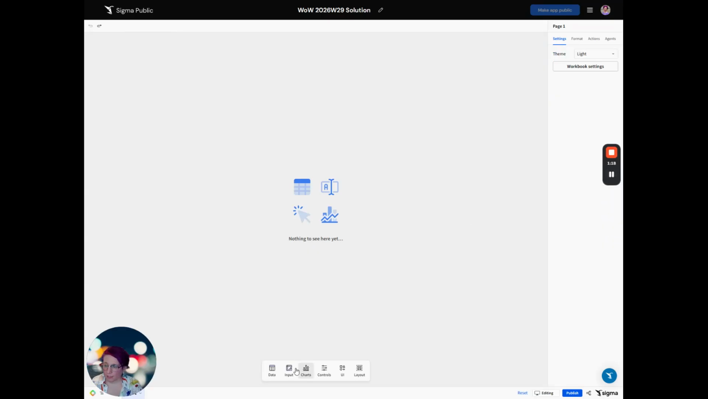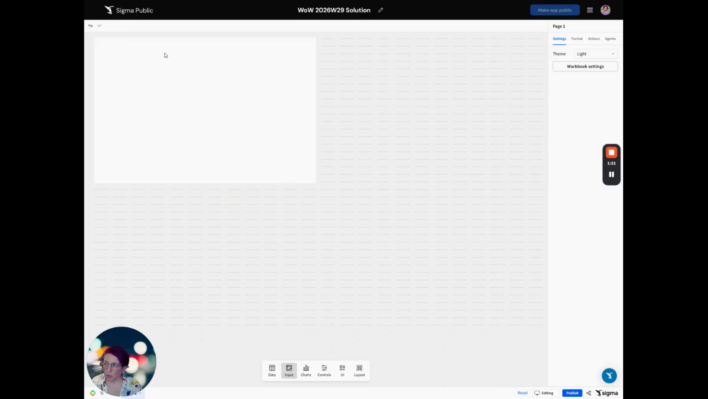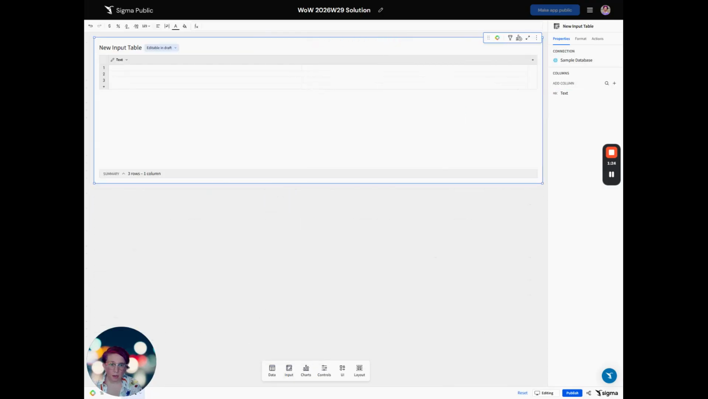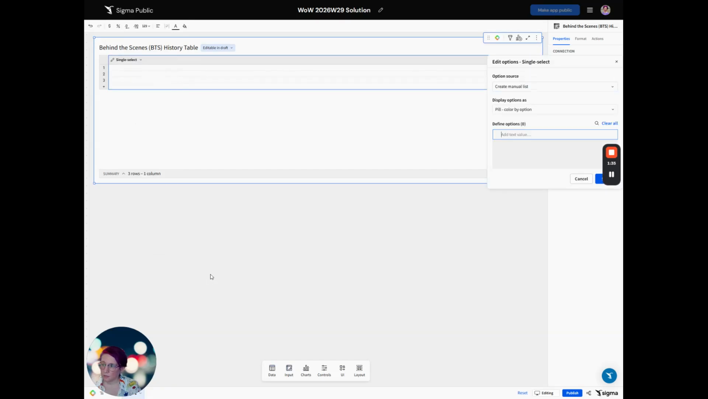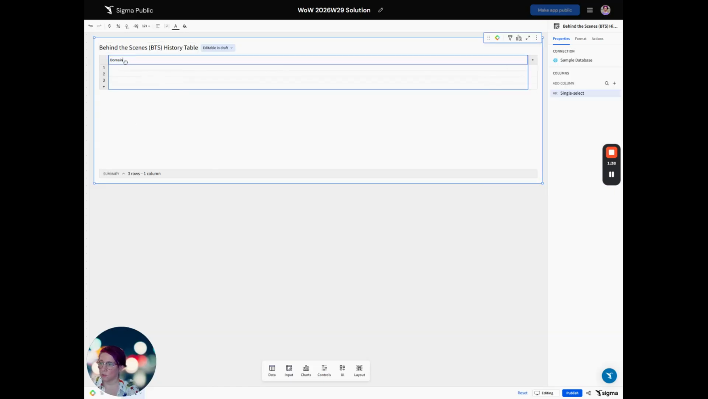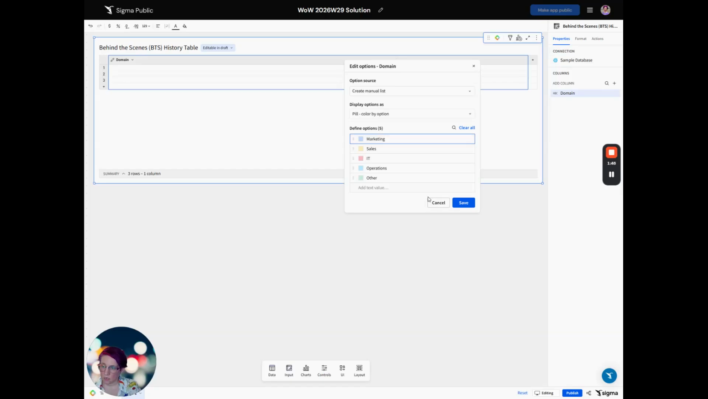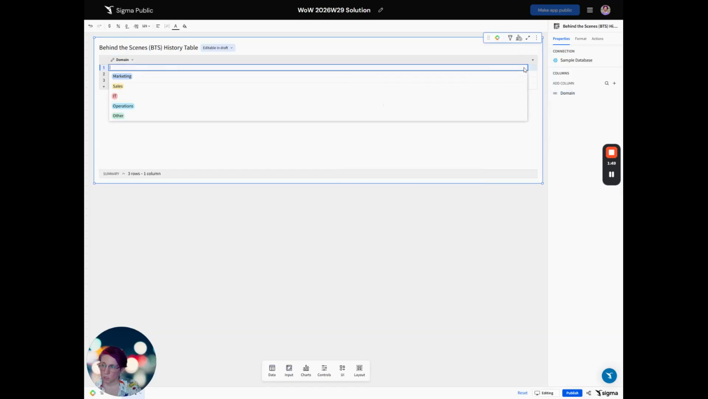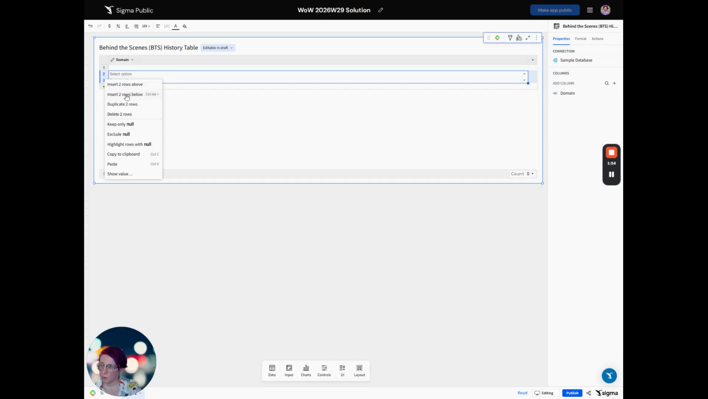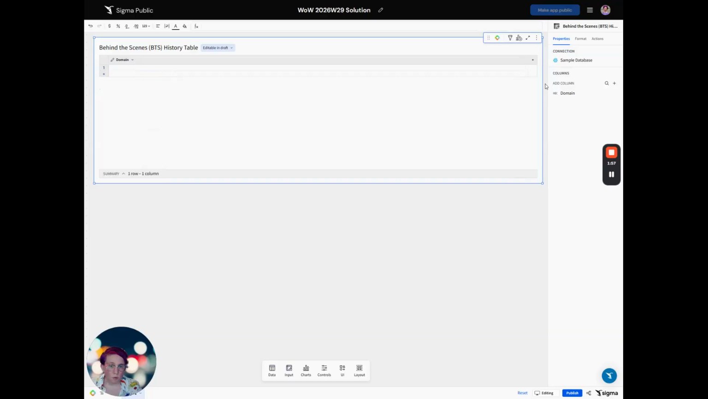First, we're going to create our hidden data structure. I'm going to start with an empty input table, and I'm going to call this my behind the scenes history table. I like to call it BTS for short. And I would like to first add a single select column. I'm going to call this domain, and I'm going to add a few different domains that might be in our organization. Great. Also going to make sure we only have one row for the time being.